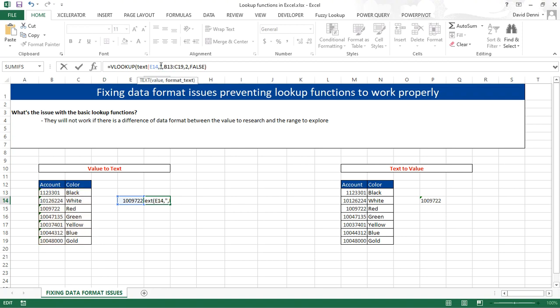and specifying the format we want to use. This indicates the format for text. So converting E14 to text and then performing the VLOOKUP. Let's try. Pressing enter. It's working now.